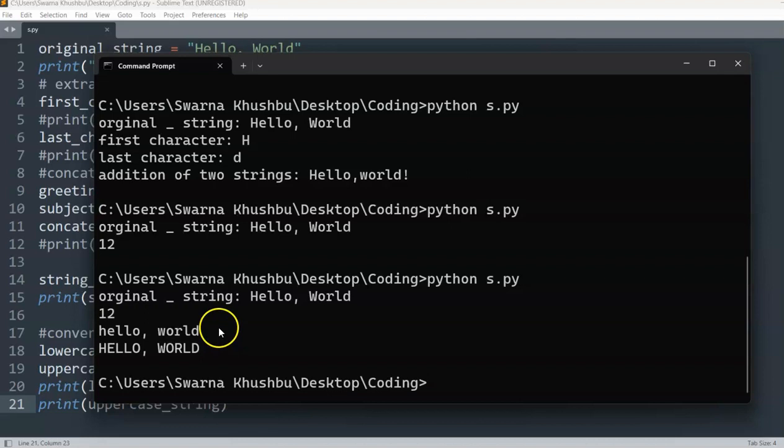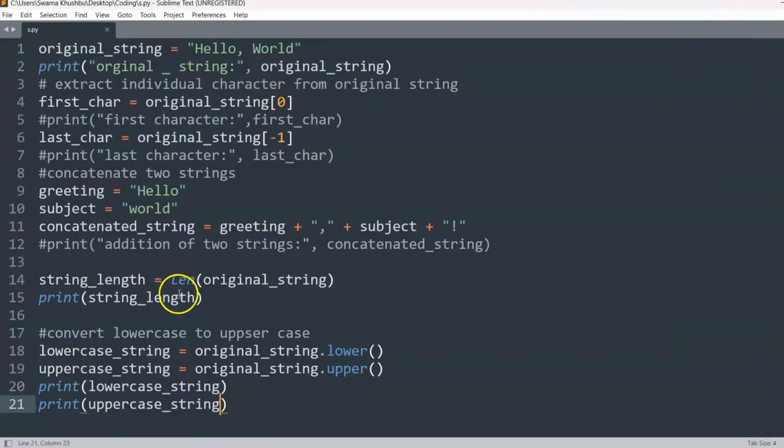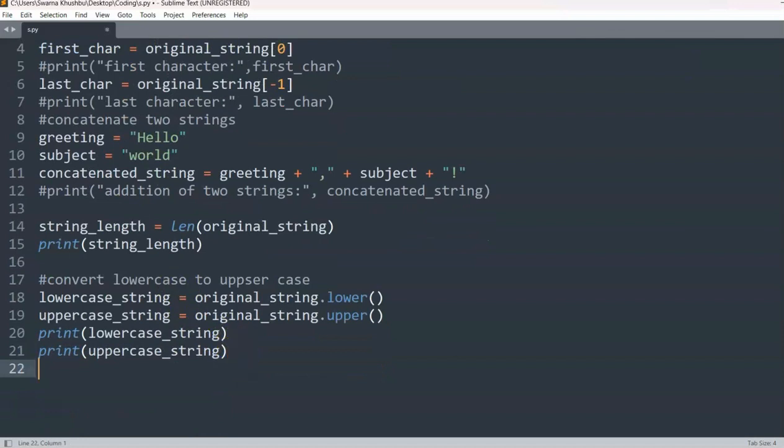That means all the letters which were there in the string got converted into a lowercase. Similarly, for the second line of code, that is for converting into an uppercase, this is the output we got. Okay, so that's another way of string manipulation, like how you can convert a lowercase into an uppercase. Okay, next we'll see how you can replace a string with another string.